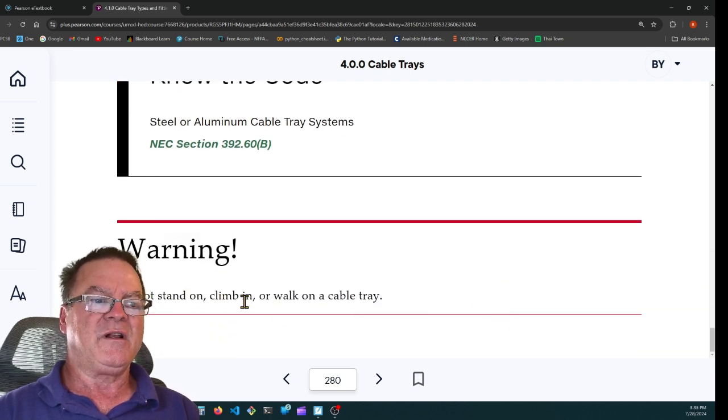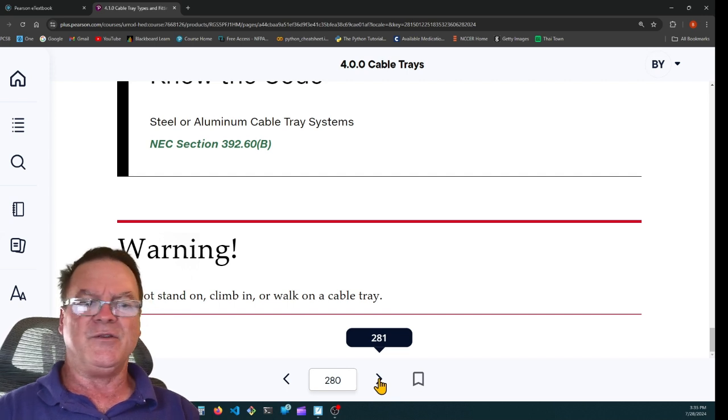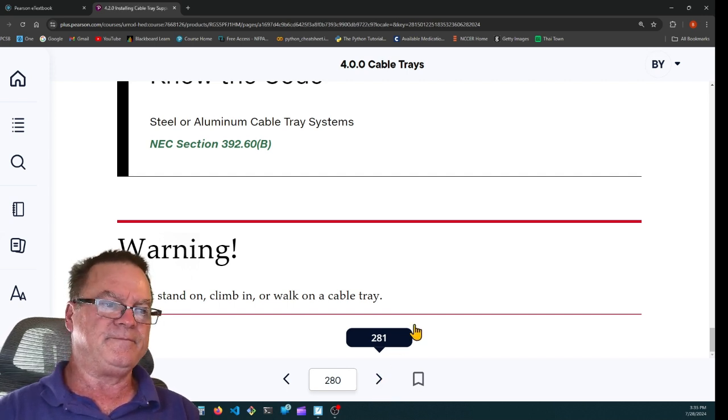Do not stand on, climb in, or walk on a cable tray. Cable trays usually come with a warning on the side saying this is not a ladder. You cannot use it as a ladder. You cannot climb on it.